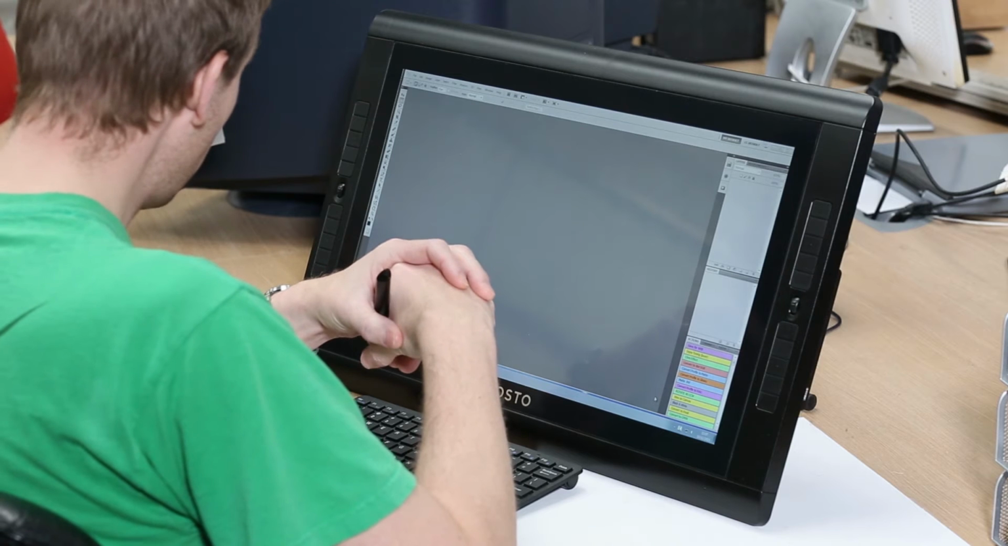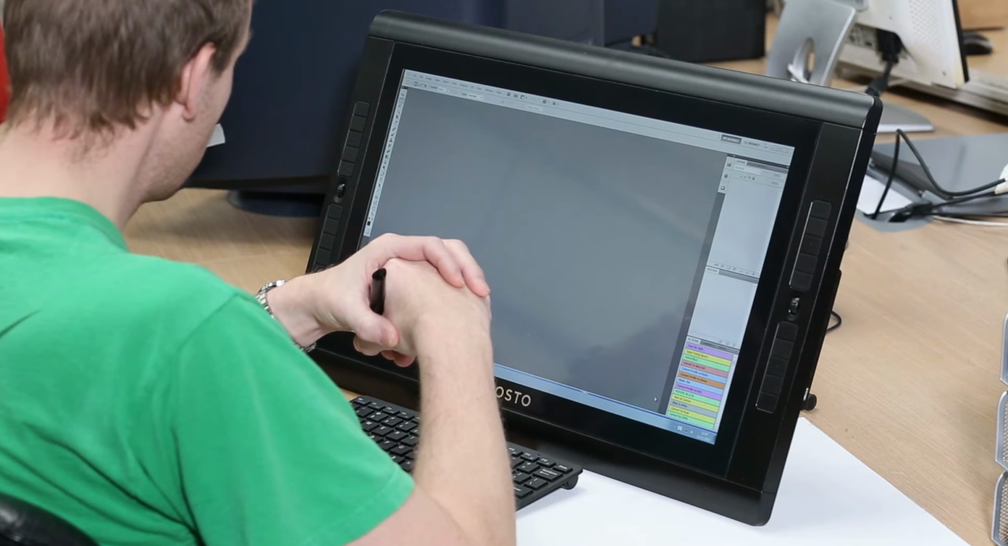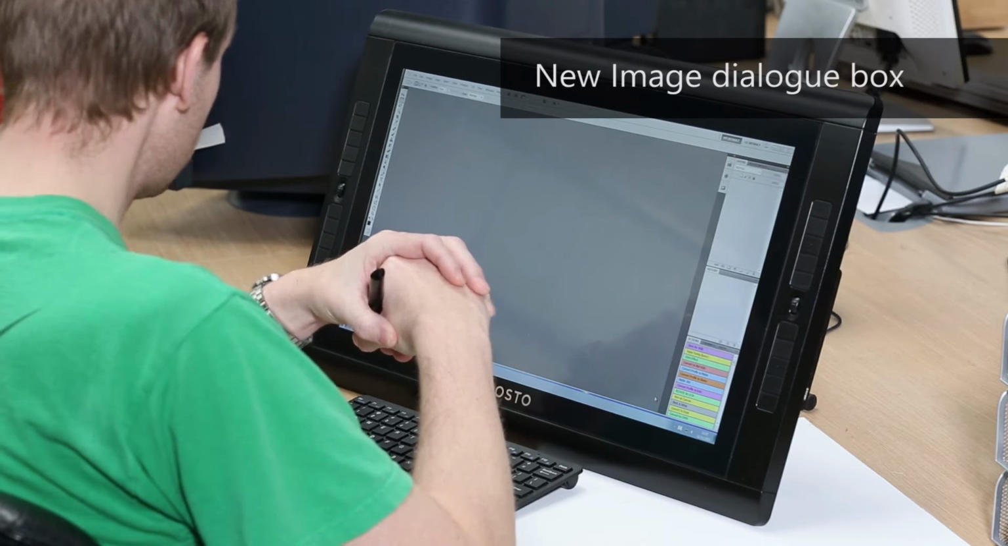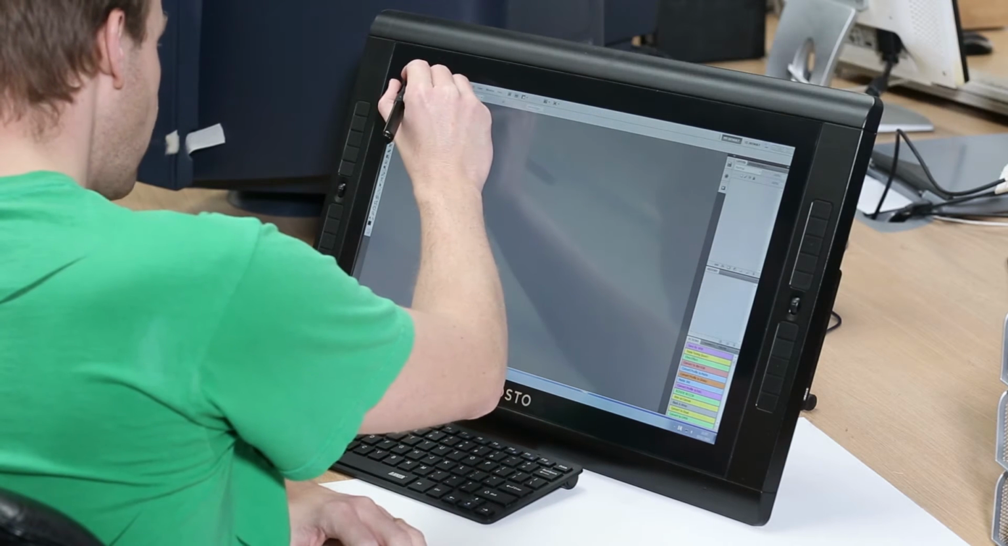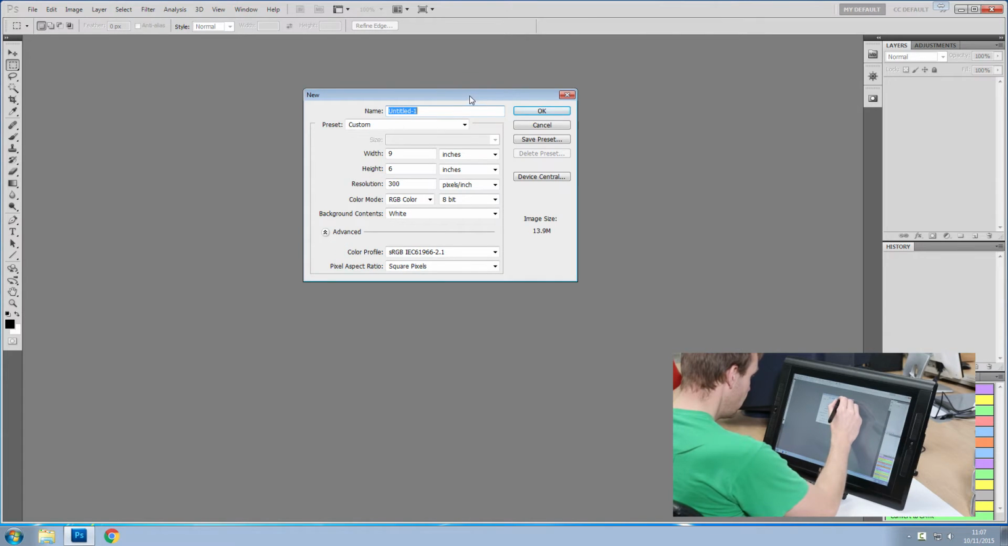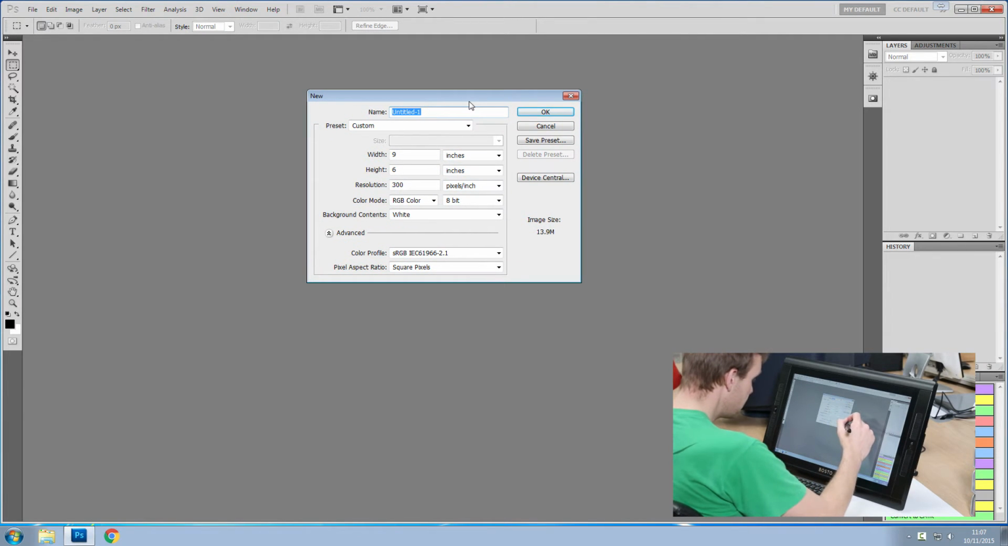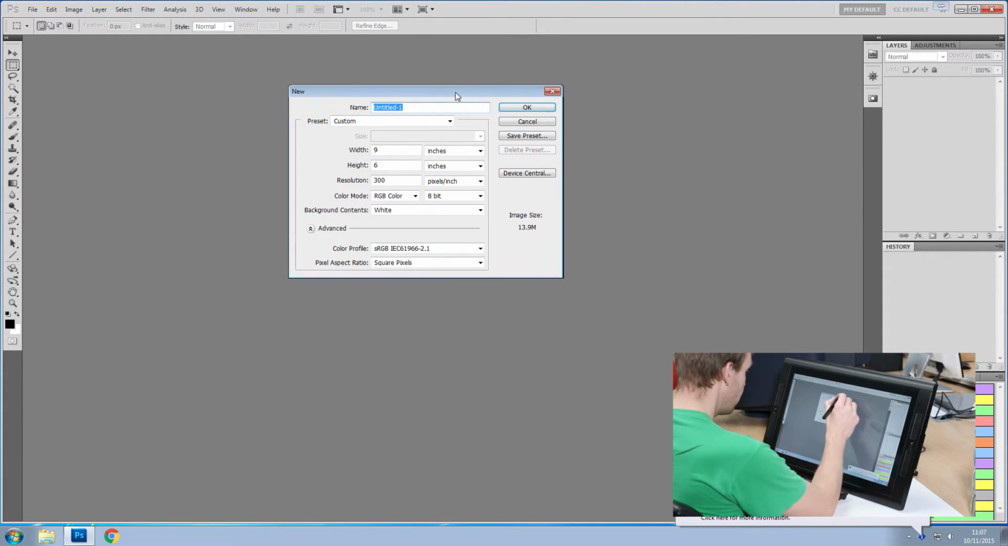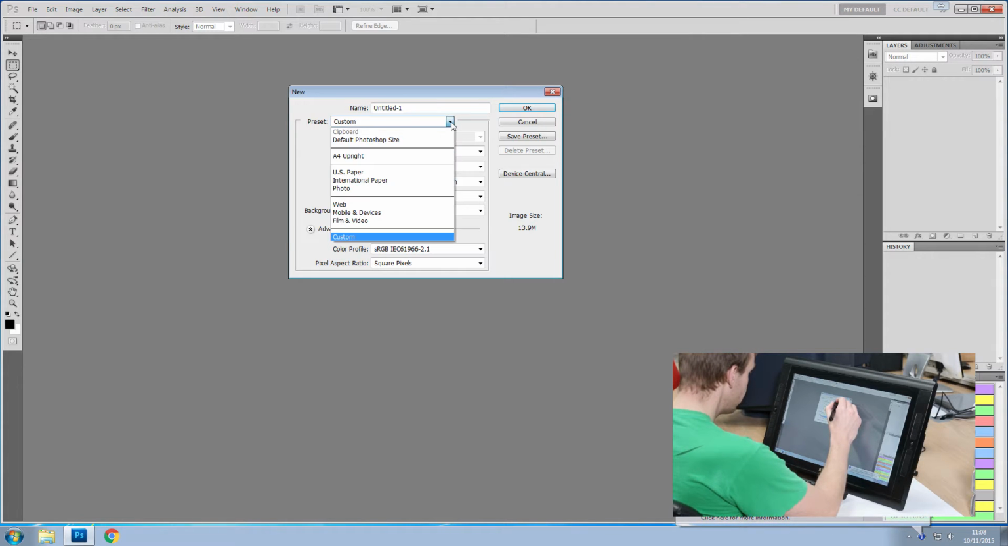In this video we're going to be having a look at the new image dialog box. Let's go ahead and press File, New. If you're a digital artist or you're creating a blank canvas to import images into, we will start with this box here. Now we have different presets.